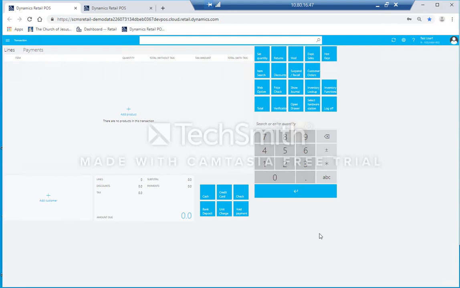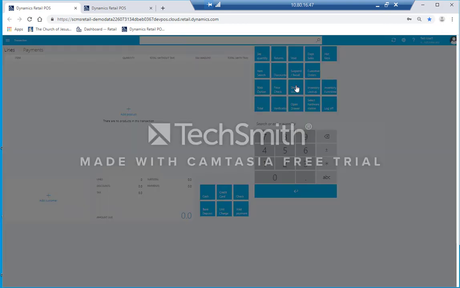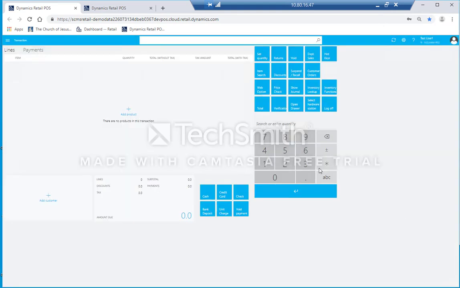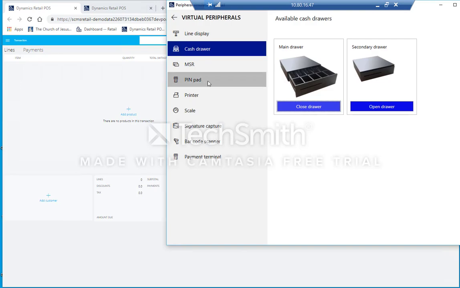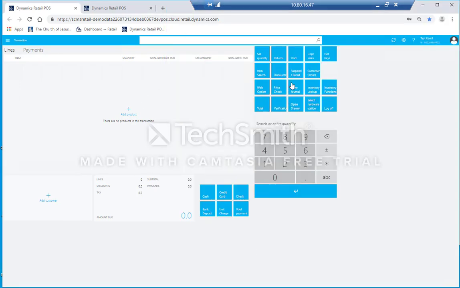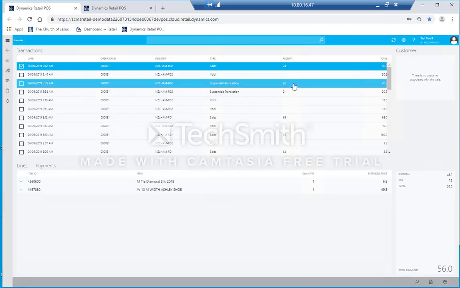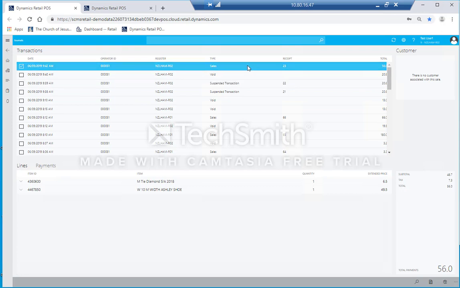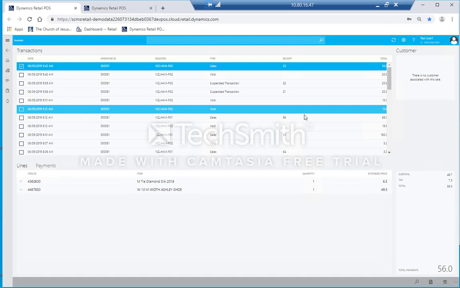If the customer needs a second receipt, I can simply click on Show Journal. Oh, the cash drawer is open. I need to close the cash drawer. Now I should be able to show the journal. I click Show Journal. I see the recent transaction. This is the most recent one. That's the one that I just had. I have the shoes and the ties.